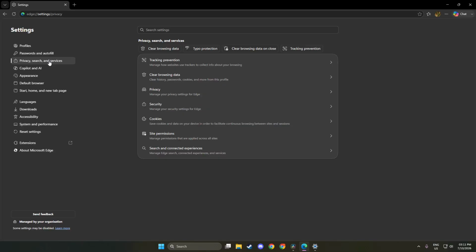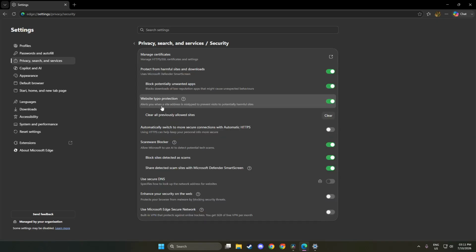After selecting Privacy, Search, and Services, scroll down until you reach the Security section. This section contains settings specifically tailored to enhance your browsing security. Scrolling through these options will give you insight into the various security features available to you. It is crucial to pay attention to this section as it holds the key to protecting your data while using the internet. Each setting contributes to a safer browsing experience, ensuring your information remains private.